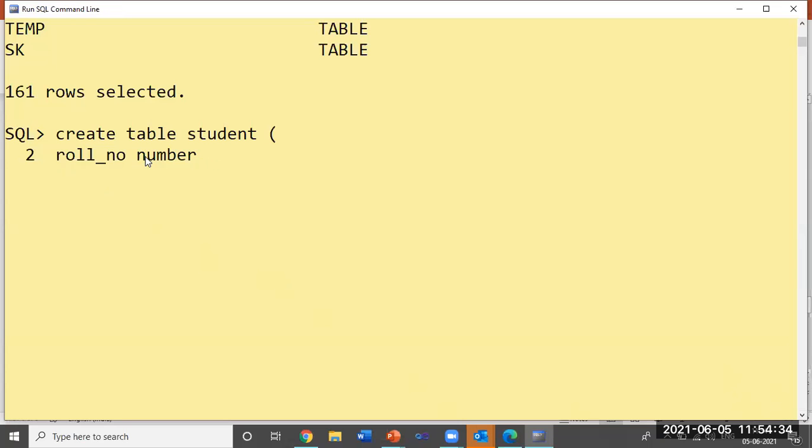When you say number, there is a way you can provide what size you want. Now I'll say 5. And after this you are still going to have the constraints, which I'm going to skip today, leave it as it is. And comma, if you're going to have any more columns. Roll number, name bhi chahiye na humko. So provide comma, enter, the third one will come.